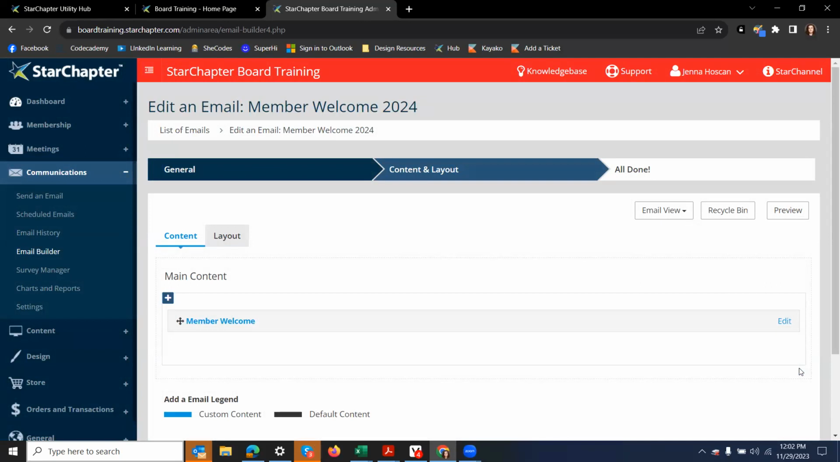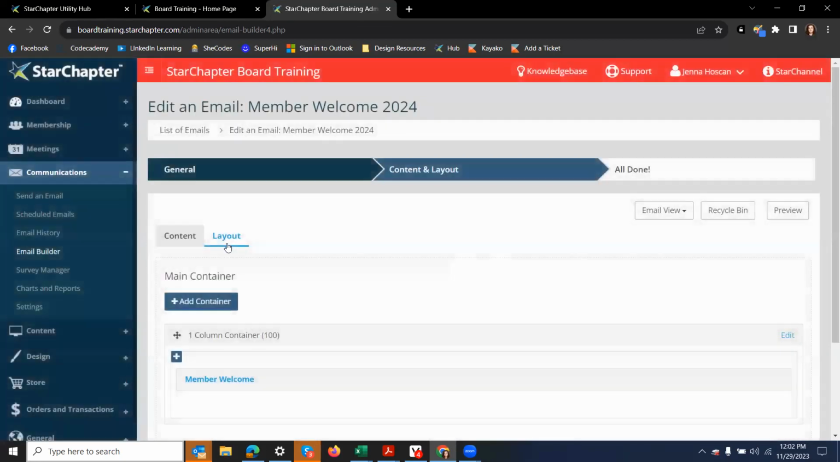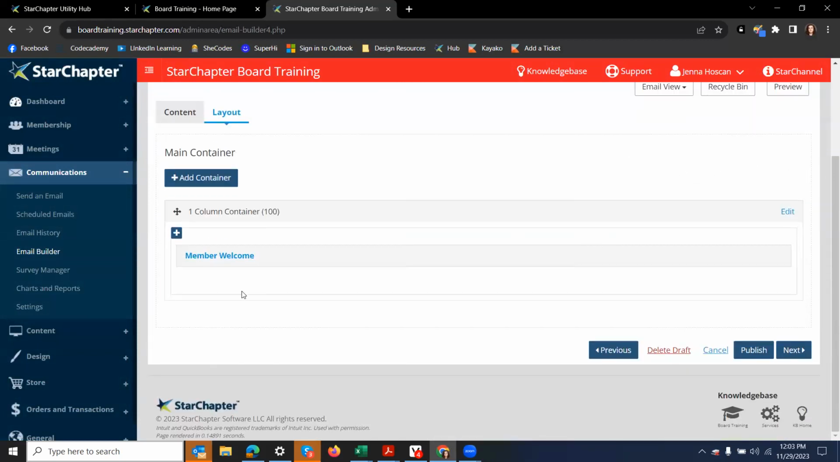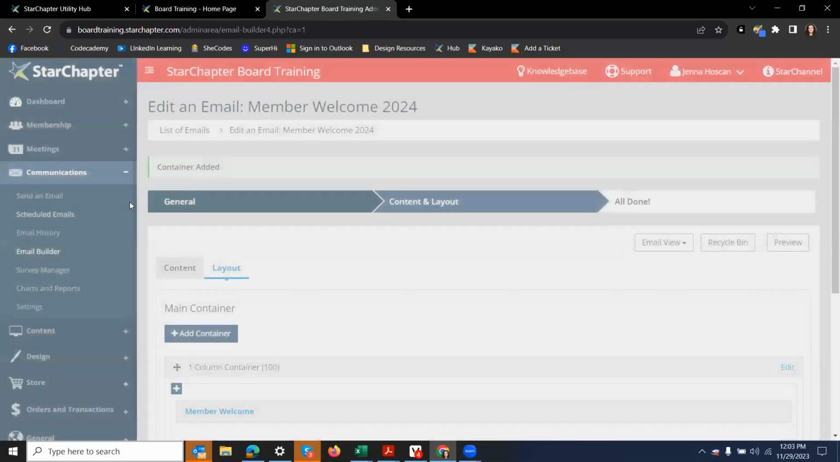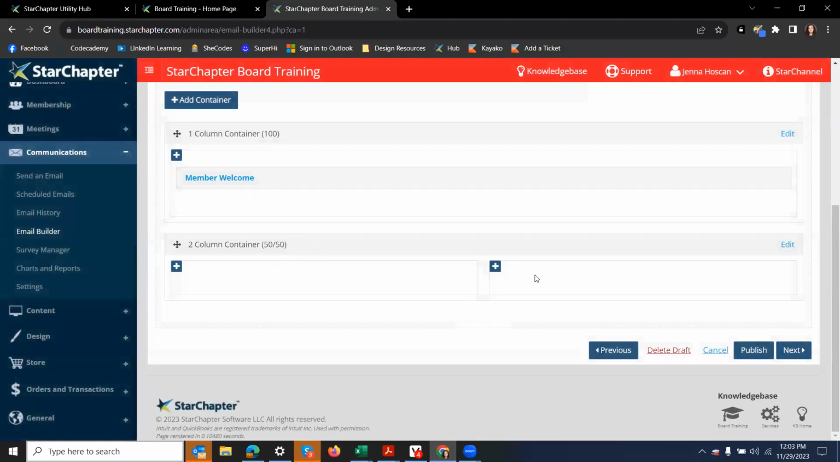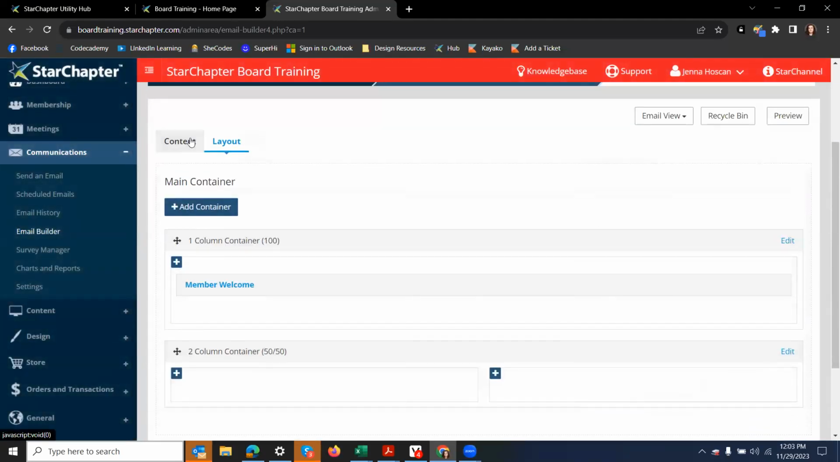Again, this looks a lot like it would when we were actually editing a page, so we still have the same functions there. We're able to adjust the layout with the layout tab. So maybe we want to add a little section down below that's a 50-50 container for some additional content. So I can hit add a container over here. Select one of those column structures, and now I have that underneath for us to make changes to.